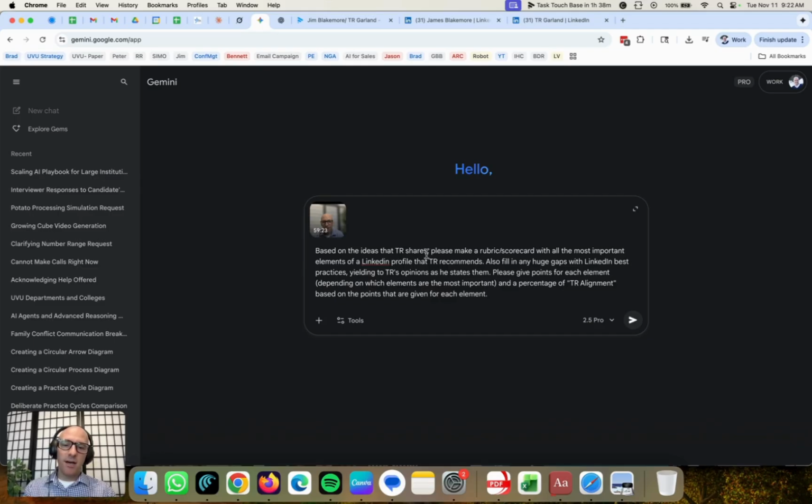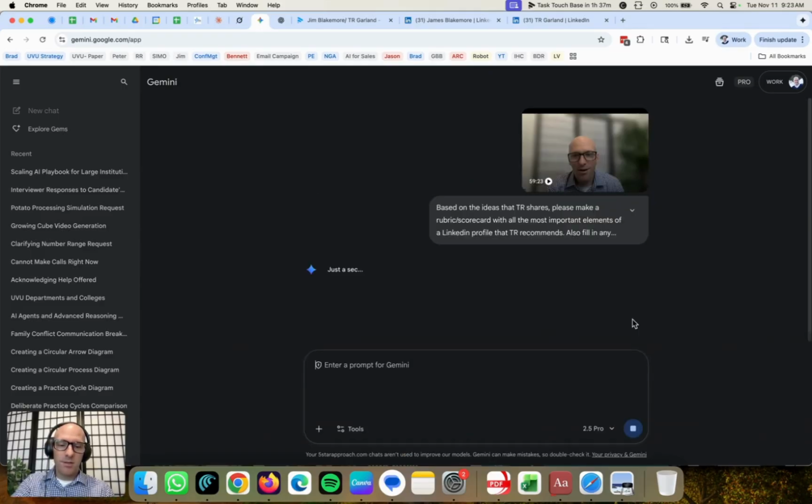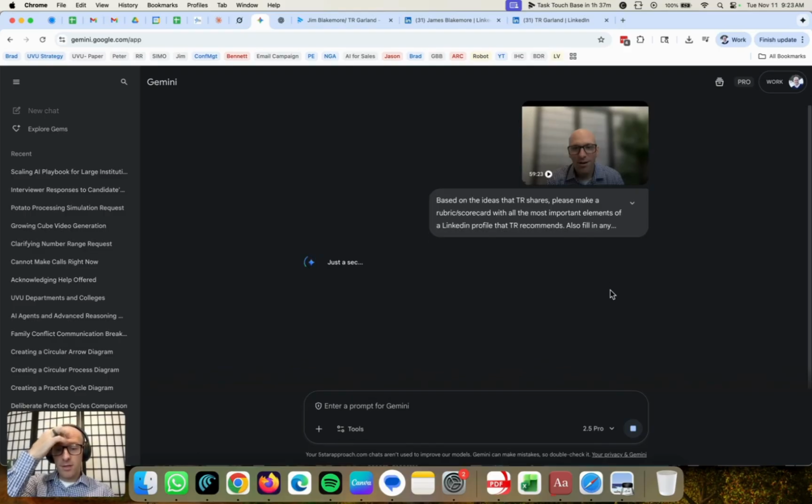So I said, based on the ideas that TR shares, this guy's name is TR Garland, please make a rubric/scorecard with all the most important elements of a LinkedIn profile that TR recommends. Also fill in any huge gaps with LinkedIn best practices, yielding to TR's opinions as he states them. Please give points for each element depending on which elements are the most important, and a percentage of TR alignment based on the points given for each element. So it's going to create this rubric. Let's see how it does here.